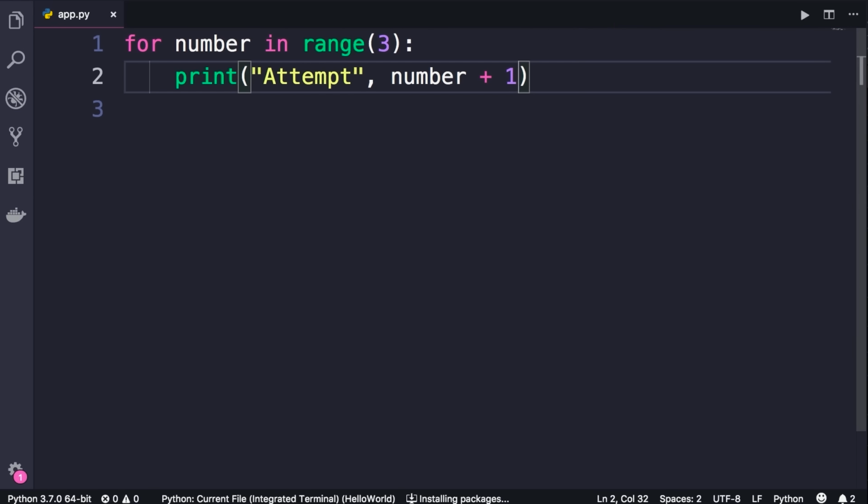We can take this to the next level. So we can pass another argument. Here I'm going to add an expression. One more time, number plus 1. So we'll get 1, 2, 3.